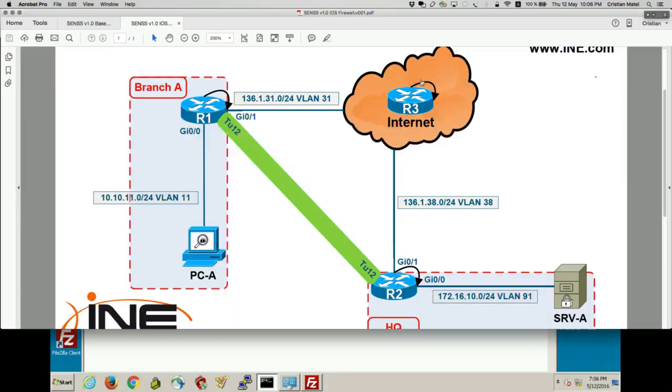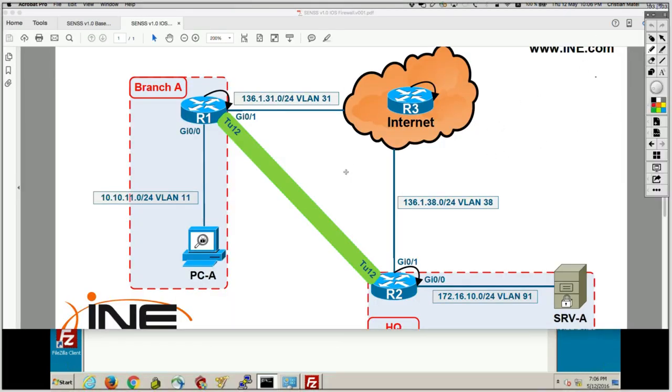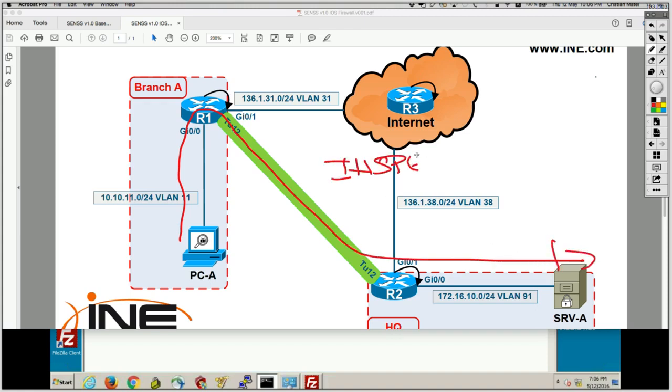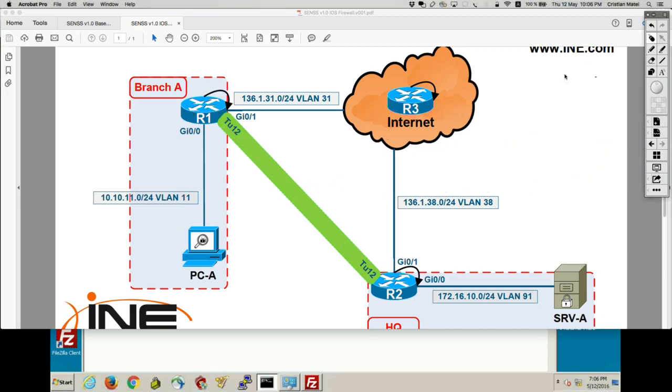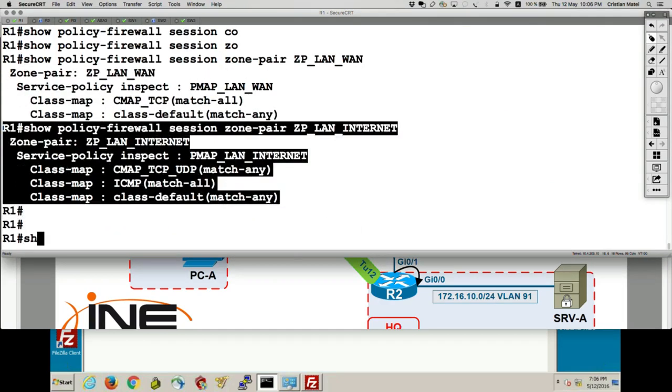Okay, now let's speak about PAM. So now if we remember the firewall policy, which was LAN to WAN, I had a policy in that direction where I was inspecting FTP. Inspect FTP. Let's confirm that on router 1. Show run policy map.